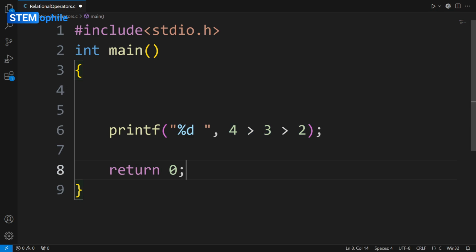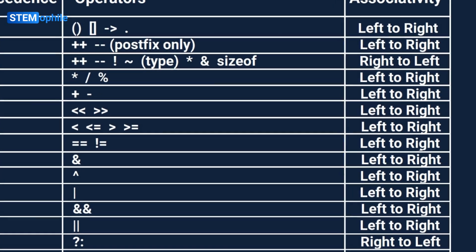But here comes the twist. You might think it's true because 4 is a bigger number than 3 and 3 is a bigger number than 2. But let's try to run it. There are two operators. Which one executes first? Let's look at the precedence table.